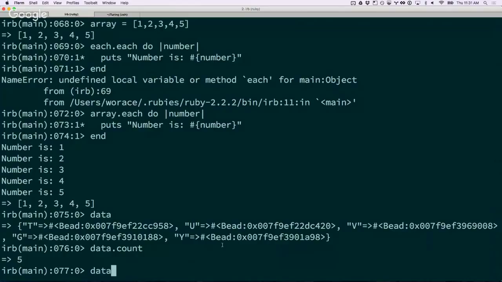I'll say each. I'm going to iterate through it. I'll say do to give it the block. And I'm going to now define my block local variables that are going to be used to refer to the elements in the hash, one different element for each iteration. This time, I'm going to actually have two of them because the hash has, as we said, a pair of a key and a value.